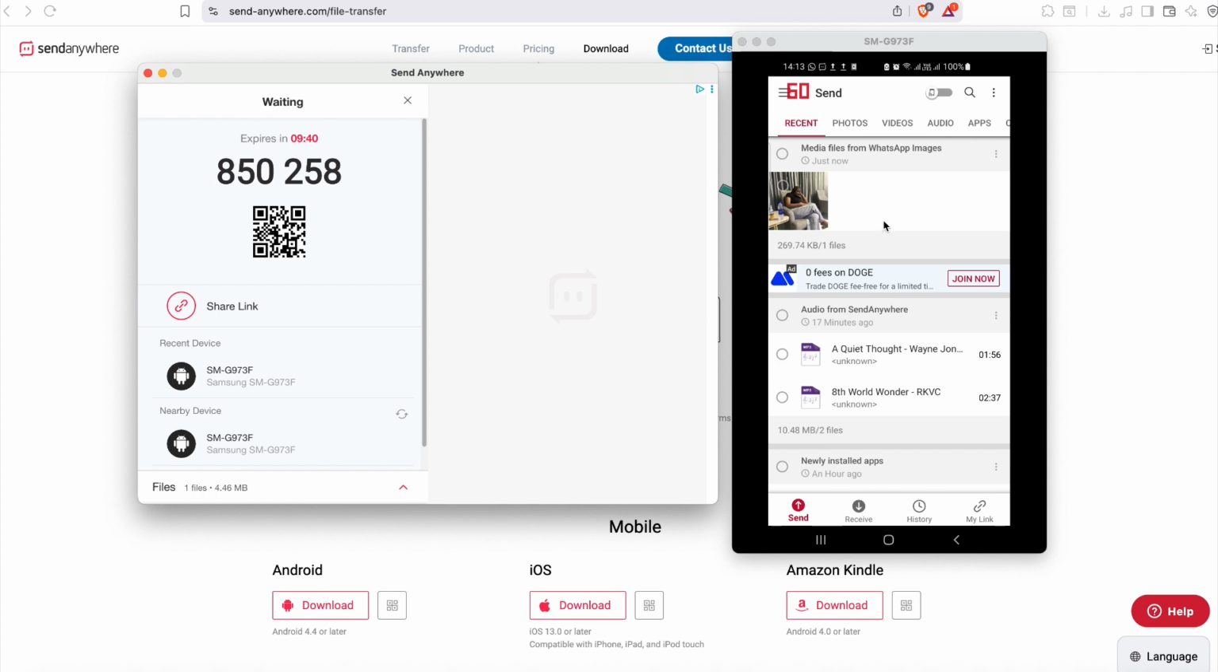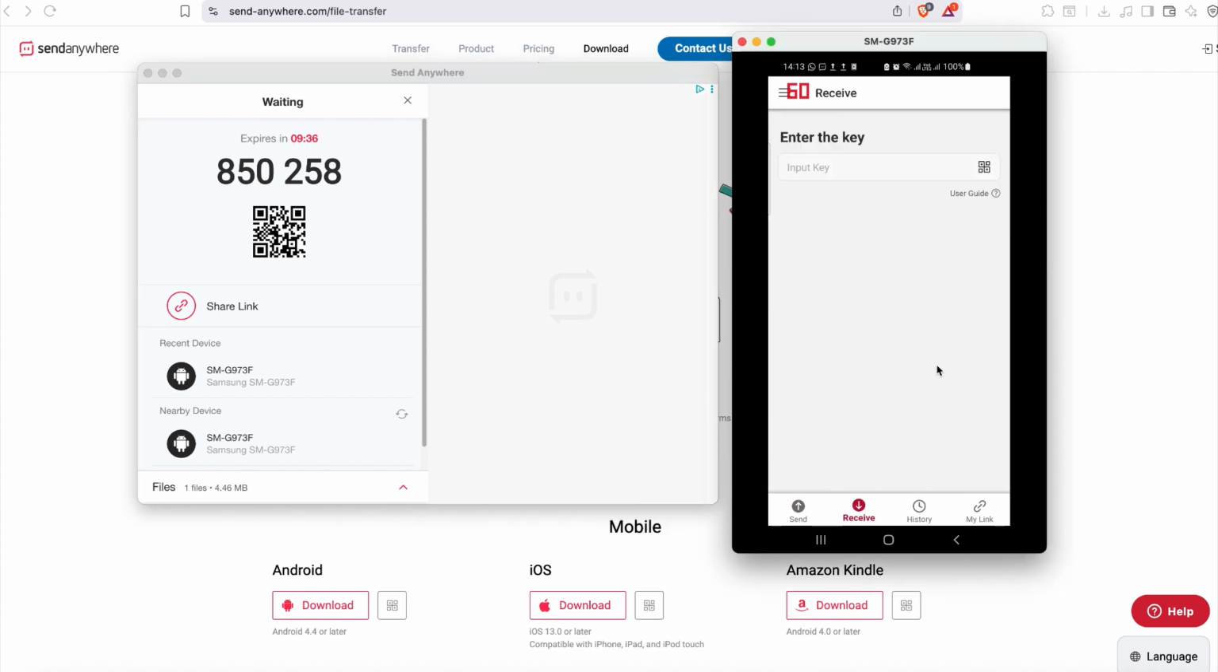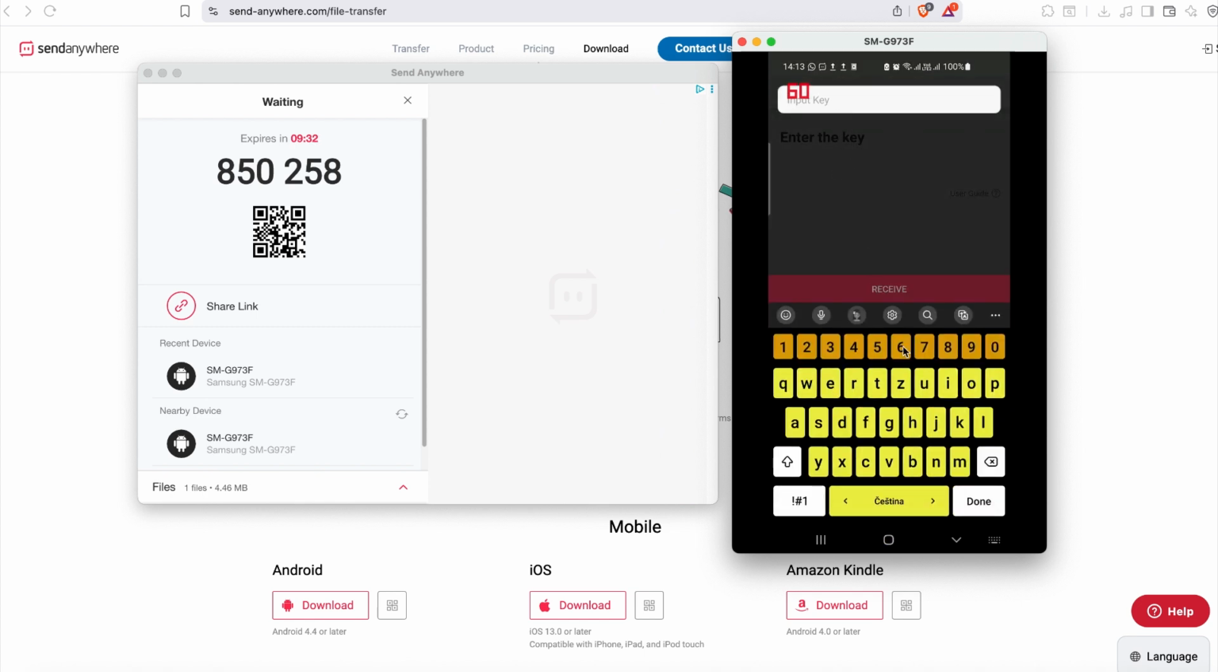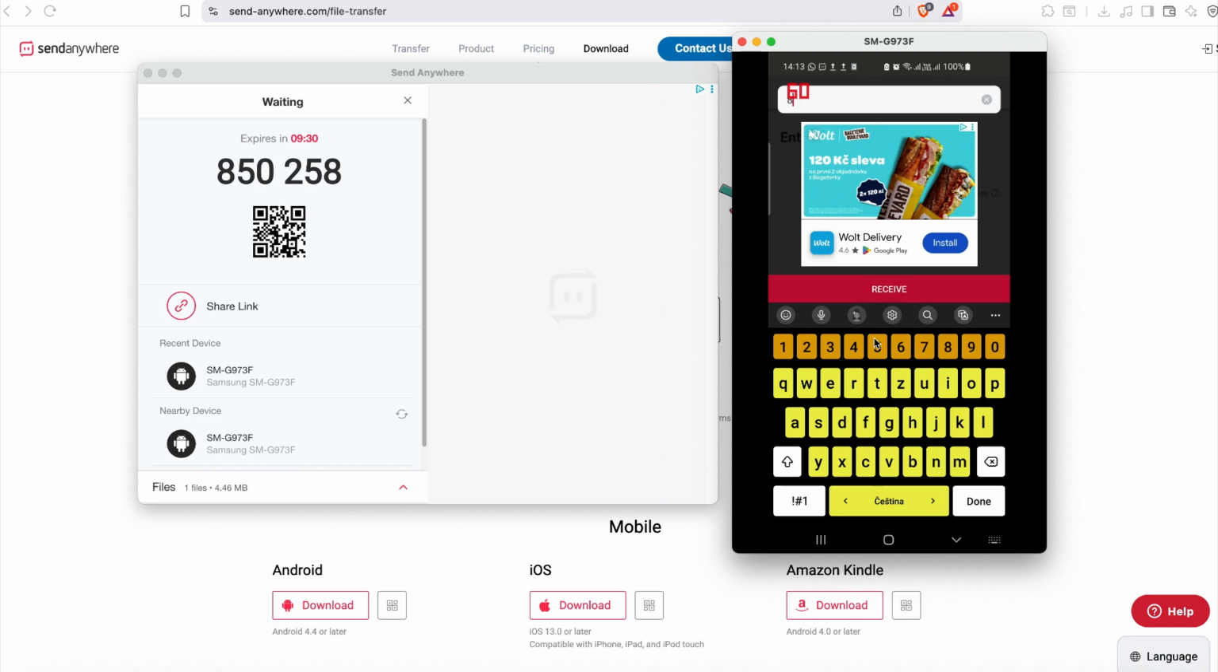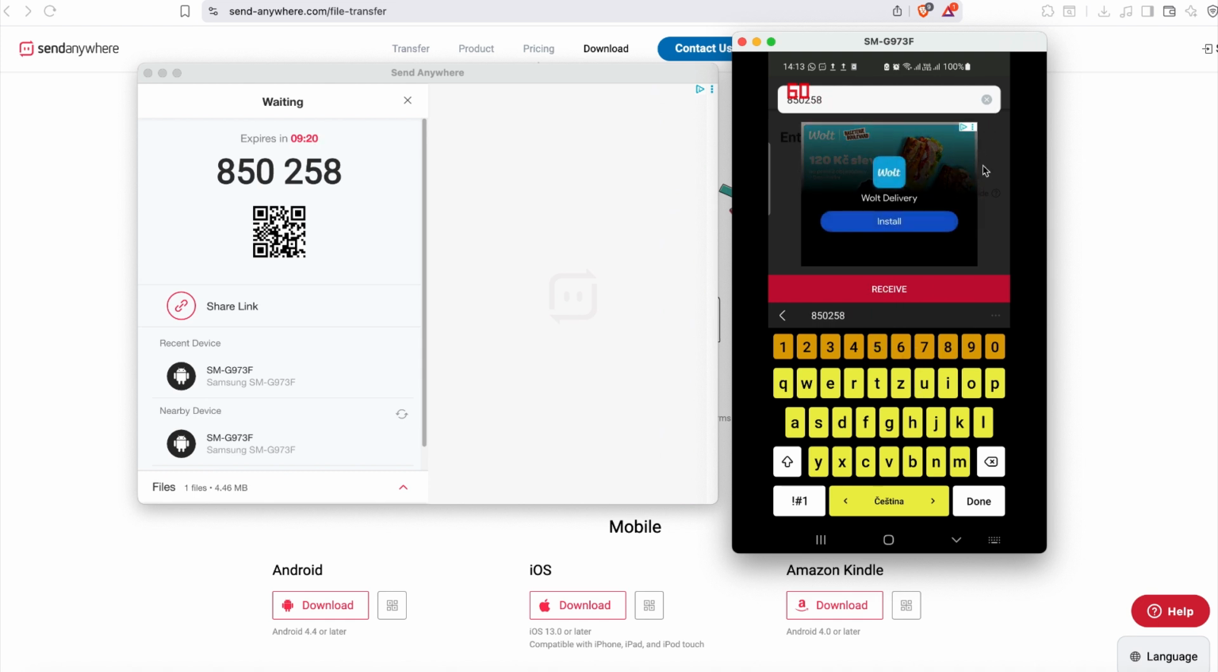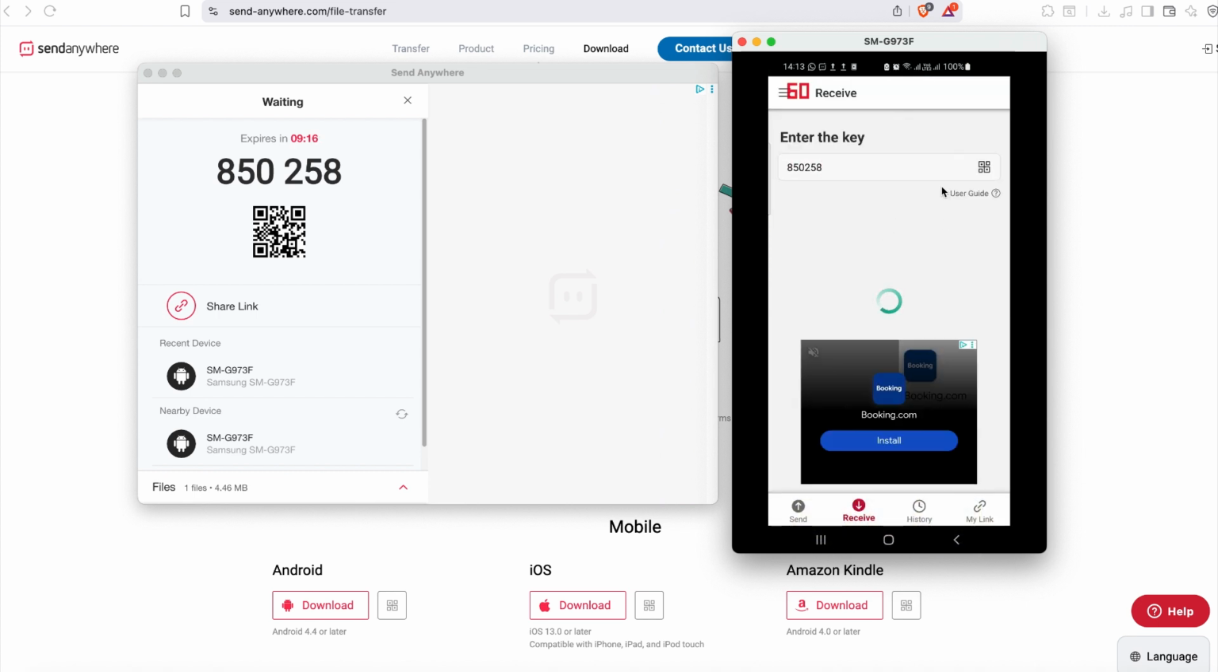Now let's go to my receiving device, which is the mobile phone. Let's go receive. Now it's asking us for the code. Now let us input the code here, which is 850258. Pardon these messages appearing here. So let me click send.